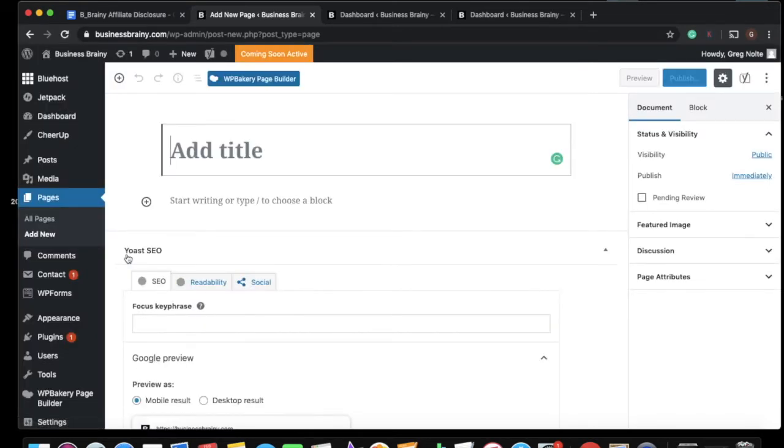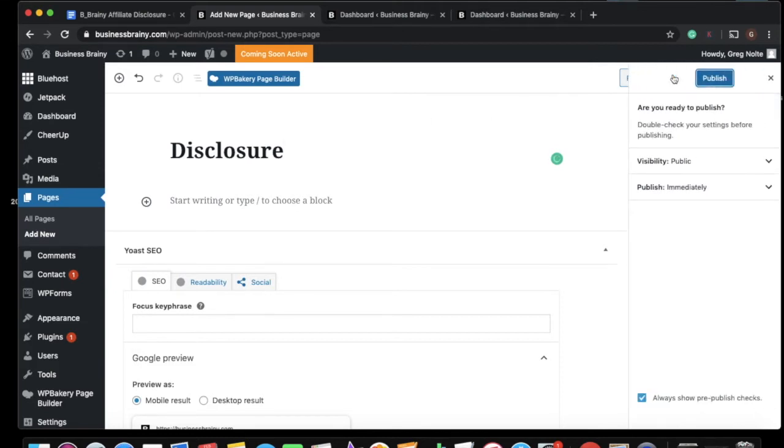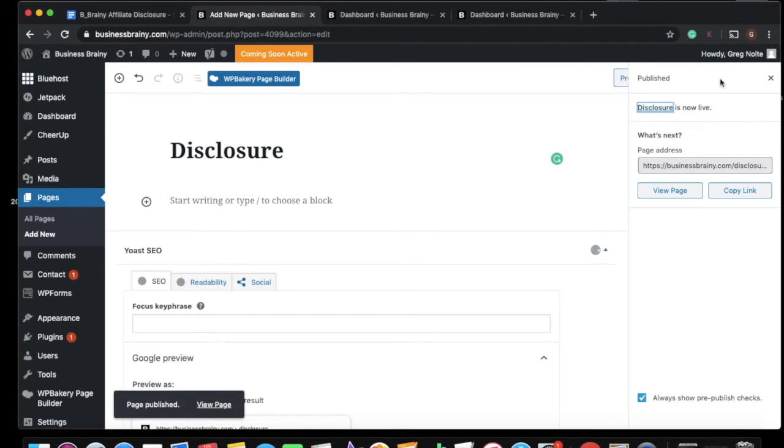All right, and for the title of this, we'll just type in disclosure. And once we've typed in disclosure for the title, I'm going to go ahead and publish that. What that does is it creates the page, and typically it's just going to take the title and put it after your website's URL. So it'll be like yourwebsite.com/disclosure.